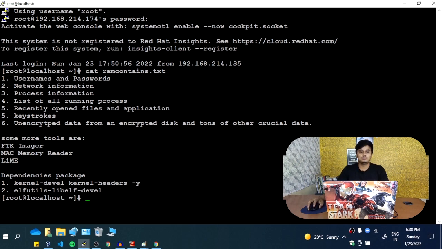So what are the tools that we can use? If you are using a Windows operating system, we have FTK Imager, which is the Forensic Toolkit. For Mac, we have Mac Memory Reader. For Linux, as I mentioned previously, we have Linux Memory Extractor. These are the popular tools. There are other tools as well you can try. I have just listed the popular ones.